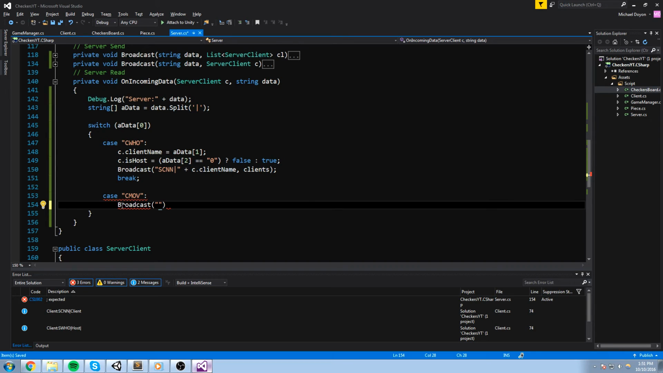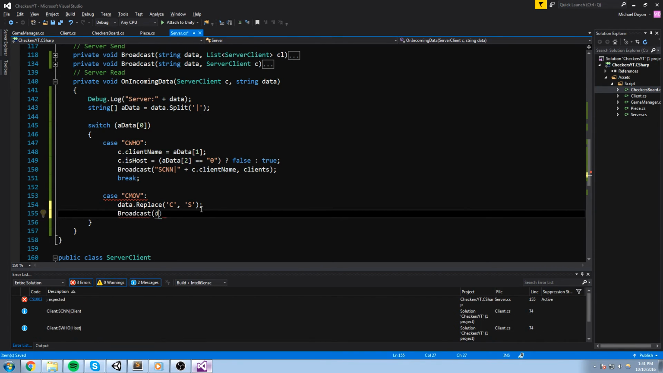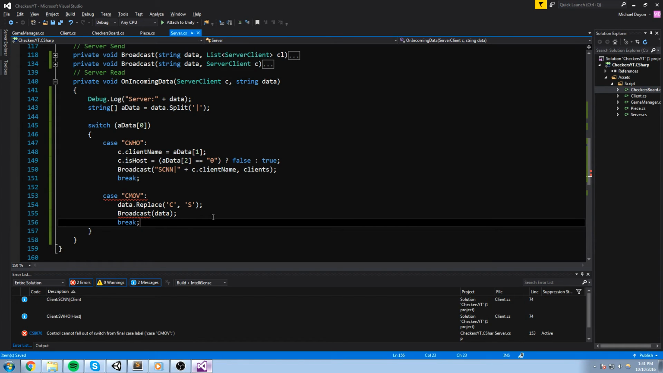And now we could go and just write the whole thing. We could say smove bracket plus data at index 1 plus, you know, do all that kind of stuff again and again and again. But what I'm going to do instead is just simply hack this a little bit. I'm going to take my data and just replace the first character. So in this case, the first character would be the old char. That would be the C in this case. I'm going to replace C with S. So instead of getting cmove at the beginning, we are going to get smove on the other end. And then I'll do broadcast data. Then let's break. And that should be it.